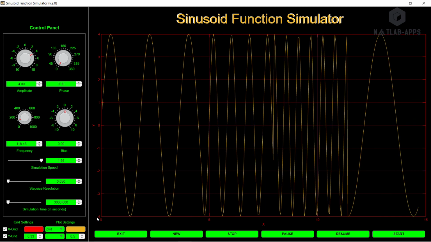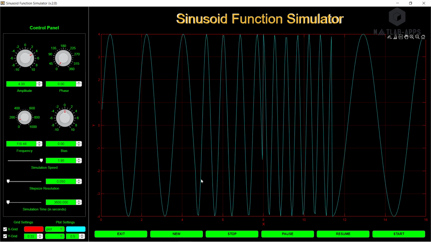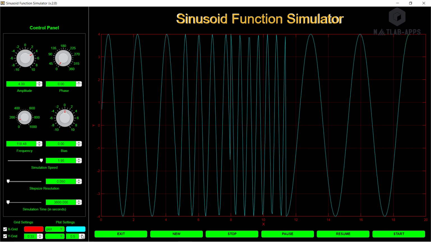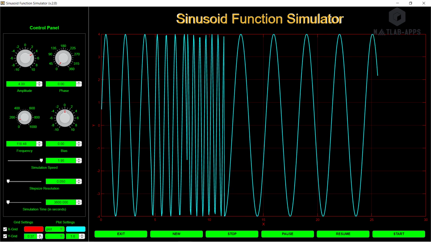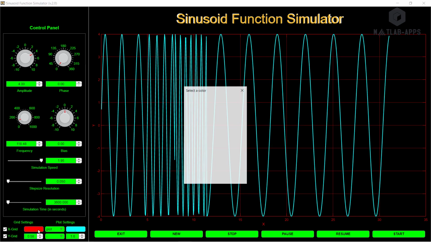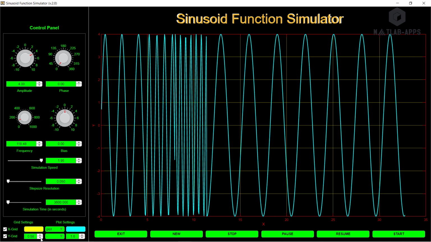We can change the plot color to, for example, pink or cyan. We can also increase the width like this. We can increase also the transparency of grid. We can change the grid color to, for example, yellow. We can decrease the transparency.